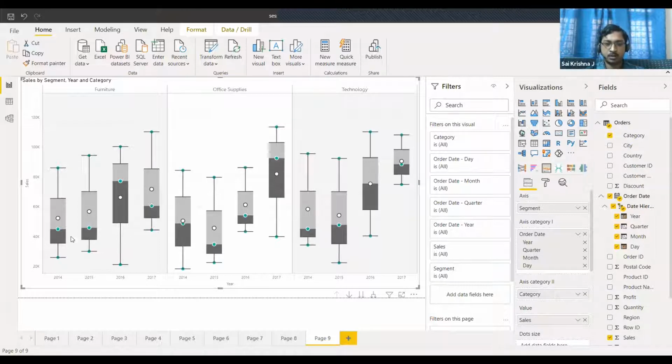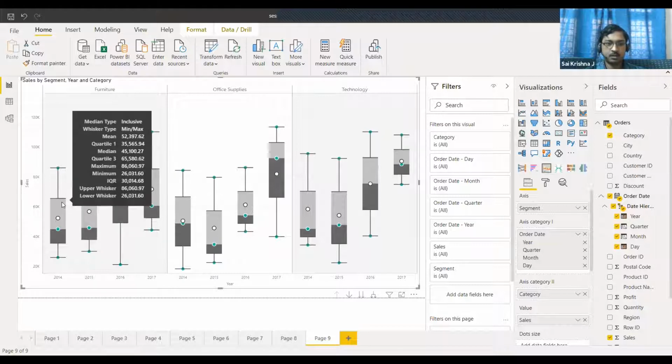So minimum value: if you see the bottommost whisker, sales is 26,000. That is the minimum sales value for the home office category in 2014. Similarly, the top whisker shows the maximum value of the sales. So these two are the minimum and the maximum value. And you will also get the interquartile range. If you look at the tooltip, you have something called IQR. That is nothing but the interquartile range, which is defined as the 75th percentile minus the 25th percentile.